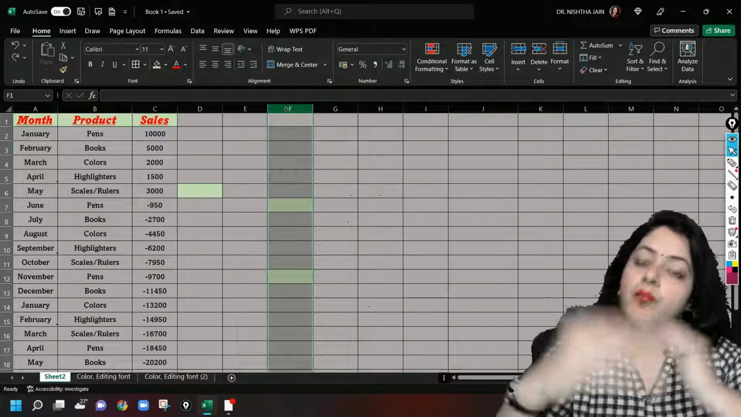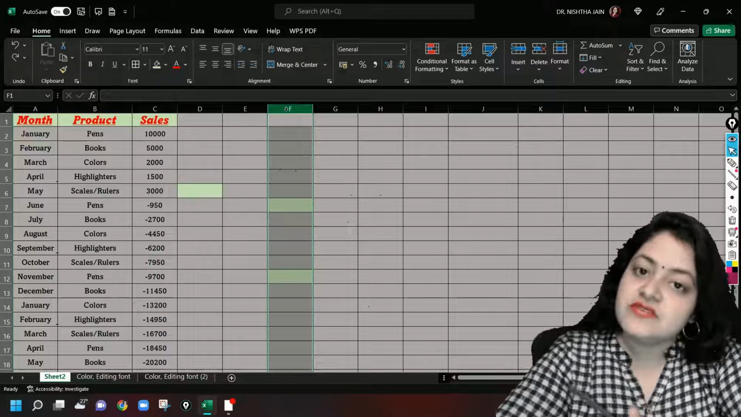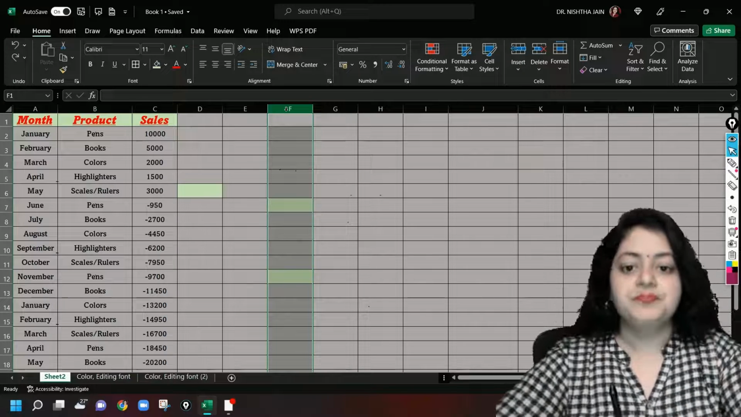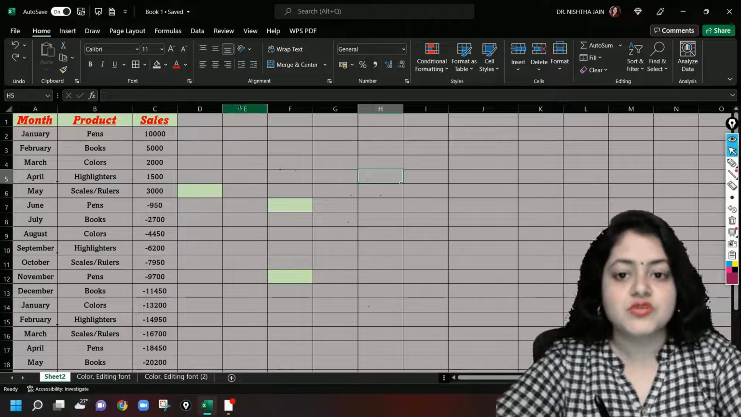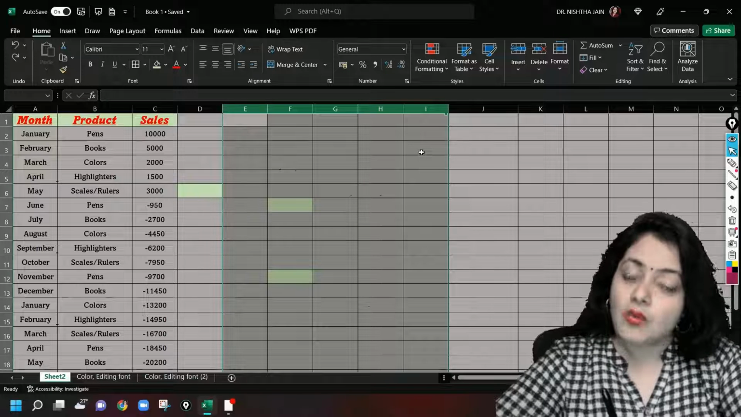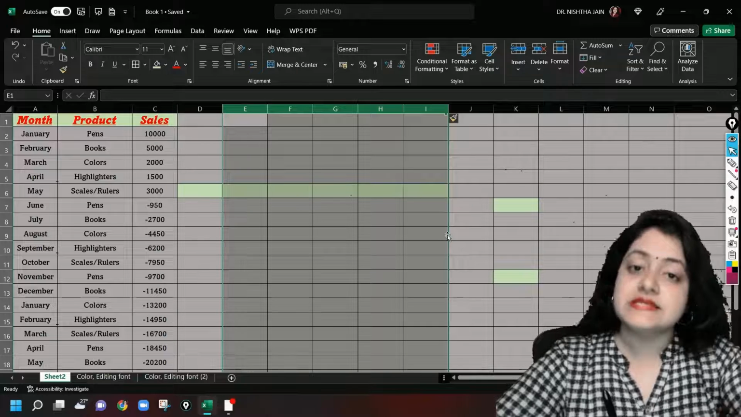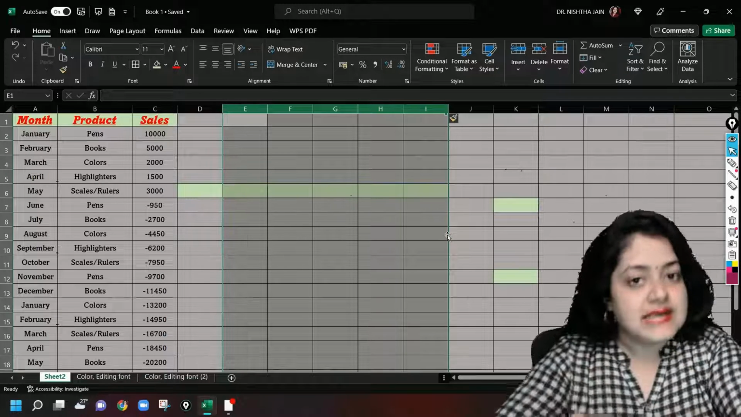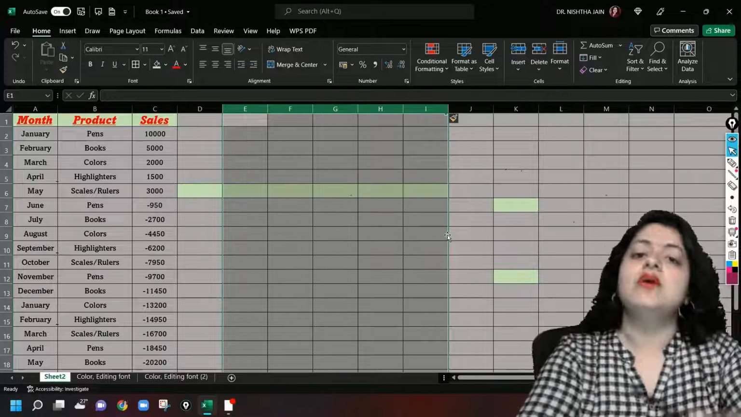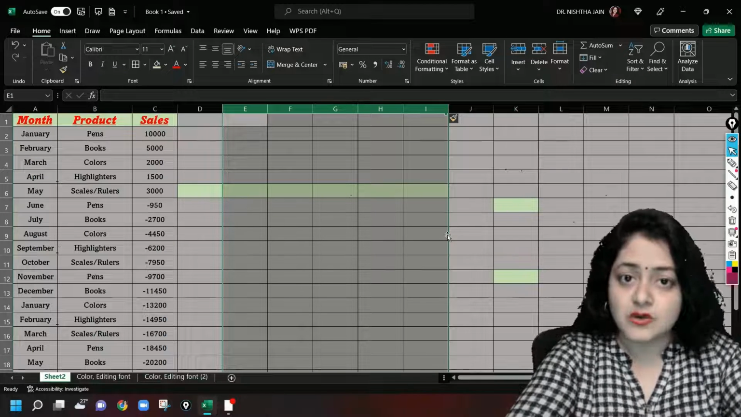Please understand this carefully. However many columns you want to insert, just select that number of columns. For example, you want to insert 5 columns. Starting from E, we can select 5 columns here. Now again right click and insert. 5 more columns will be inserted. So the number of columns you select, that number of columns will be inserted. If you have selected just one column, only one column will be inserted. If you have selected 5 columns, 5 more columns will be inserted. I hope that's clear.